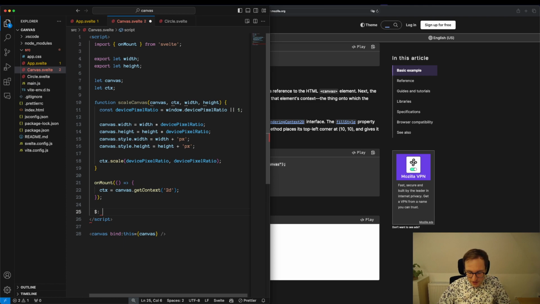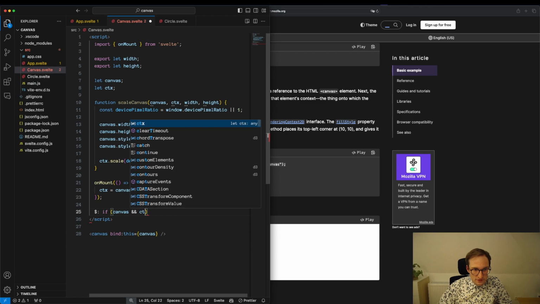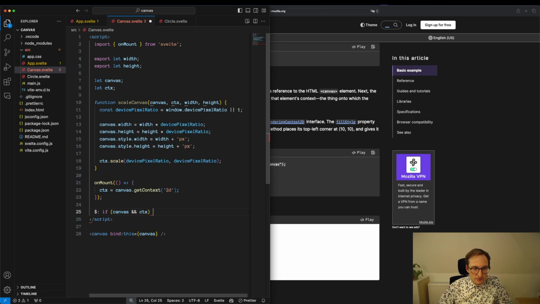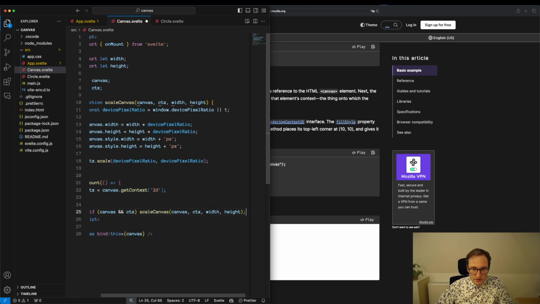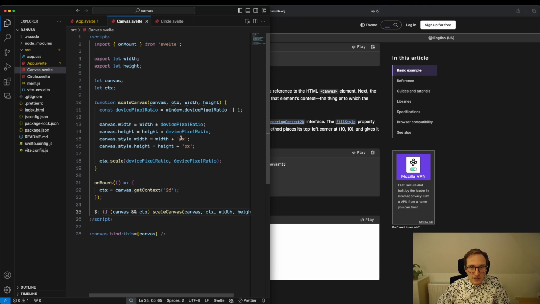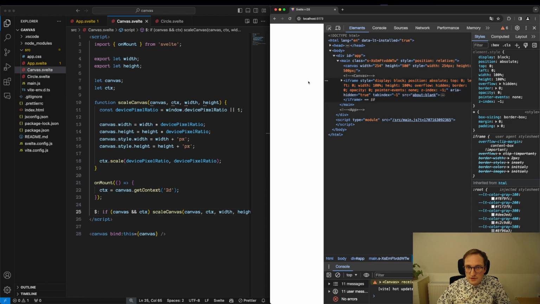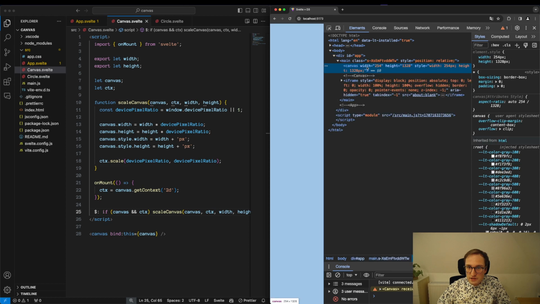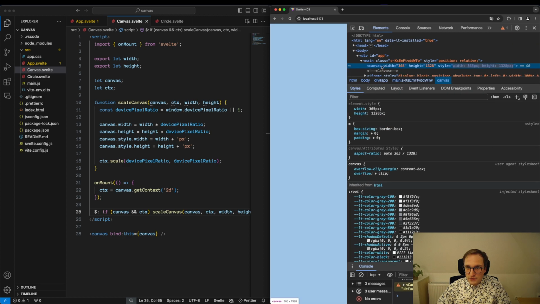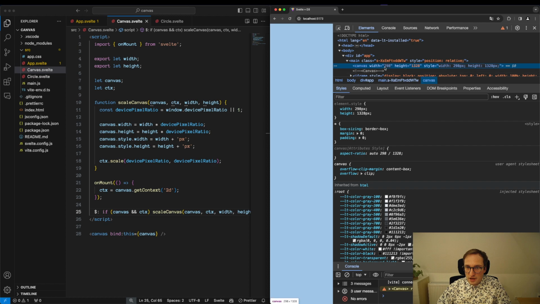And we want to say, hey, if there is a canvas now and if there is a context, then we want to run the scale canvas function, and that one takes the canvas, takes the context, takes the width, and takes the height. Right now it's looking like that. So now I'm going to my browser again, and I'm rerunning this, and we can now see here's our main, and now here's the canvas, and now you can see its width and height is adapted to the screen width. When I changed it, there's also something happening.